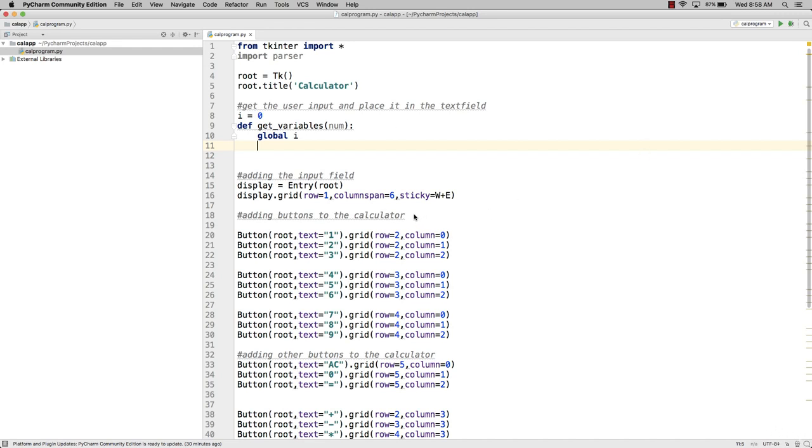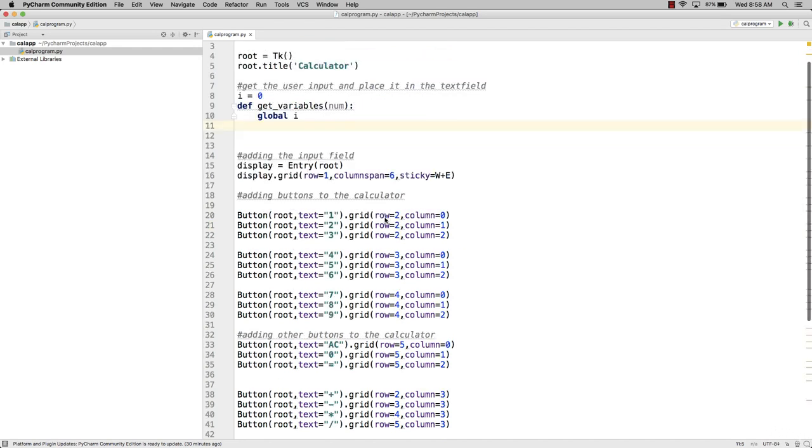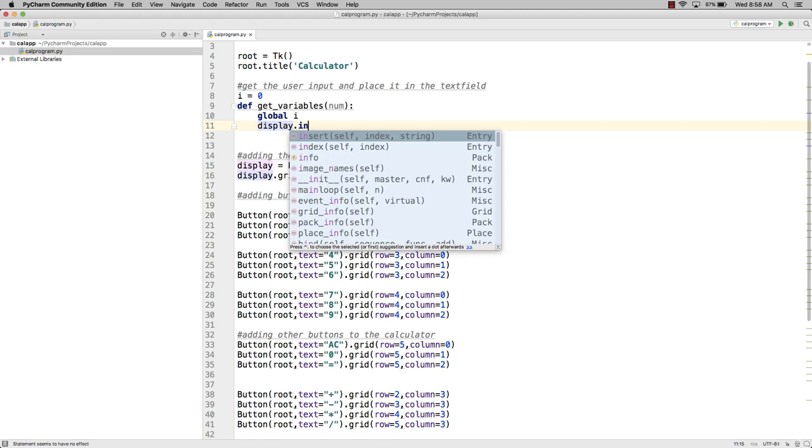So what we want to do here is that we want to go into this entry over here which we have created right over here, which is nothing but the input field, and we want to insert a value into this input field. So for that, we want to type in display.insert, and if you will notice here, it actually has two parameters, that is the index and the string. So the index actually means at which index position in this display you want to insert your string. So in order to keep track of this index position, we have taken this variable I and we have initialized it to 0, so that at first this variable always remains equal to 0.